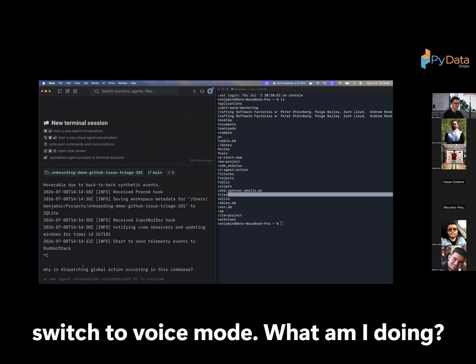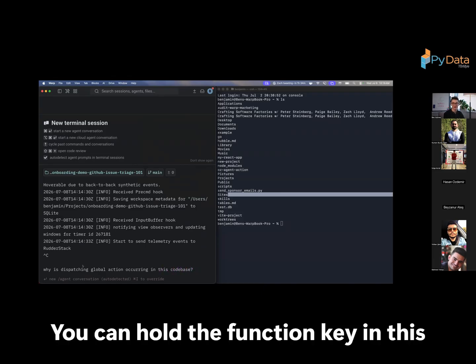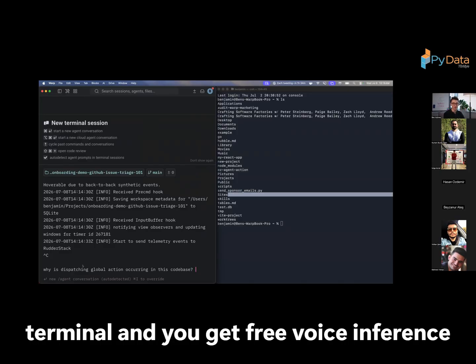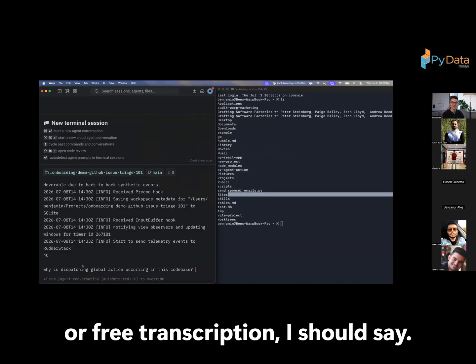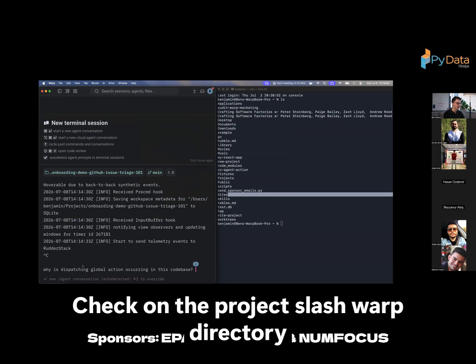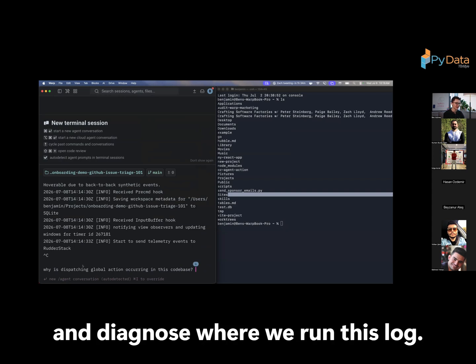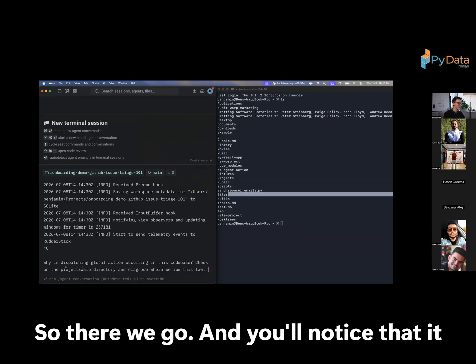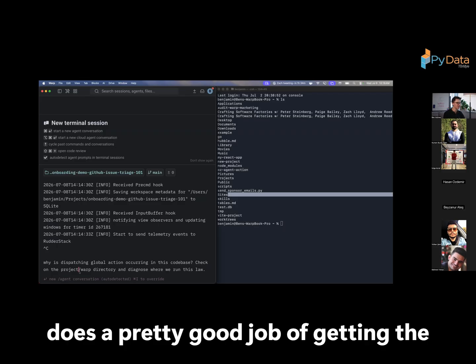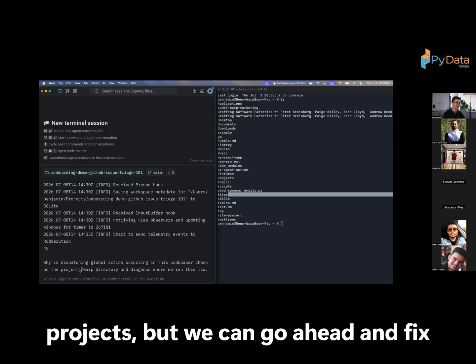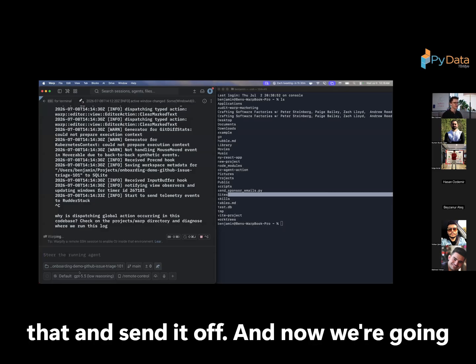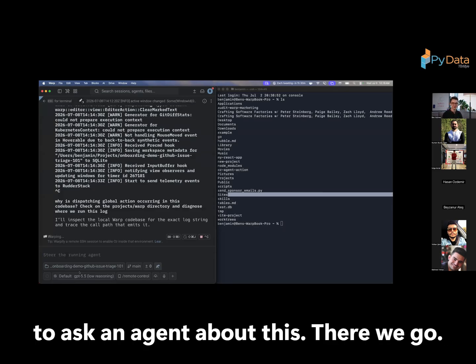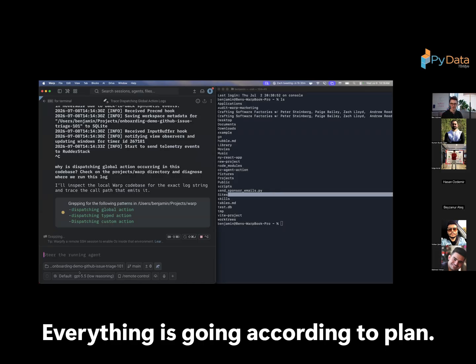And I can actually switch to voice mode. You can hold the function key in this terminal and you get free voice inference, or free transcription, I should say. Check on the project/warp directory and diagnose where we run this log. So there we go. And you'll notice that it does a pretty good job of getting the syntax. It got project instead of projects, but we can go ahead and fix that and send it off. And now we're going to ask an agent about this. There we go. Everything is going according to plan.